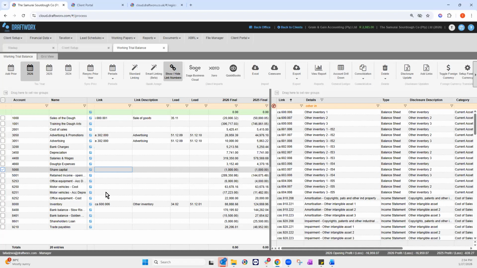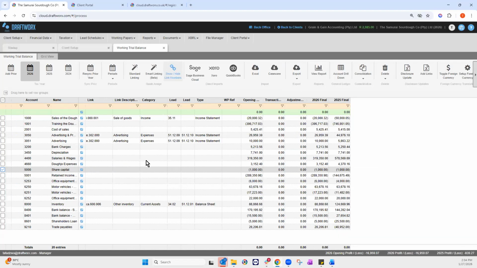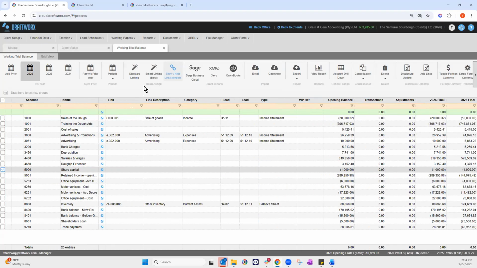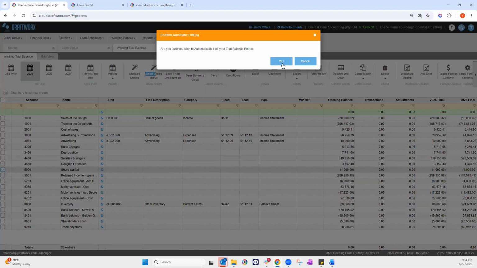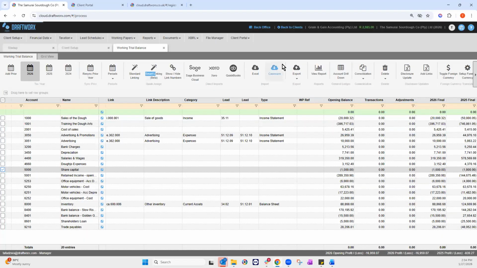Now, the third way in which you can link your accounts, you can ask the system to link for you, which I found so much easier because sometimes you have a TB that has got multiple line items and you don't really have the time to be doing the linking one by one. So I'm going to ask the system to link. I'm going to click the smart linking button. It's going to ask me if I'm sure. I'll say yes, I'm sure. I want to save time.